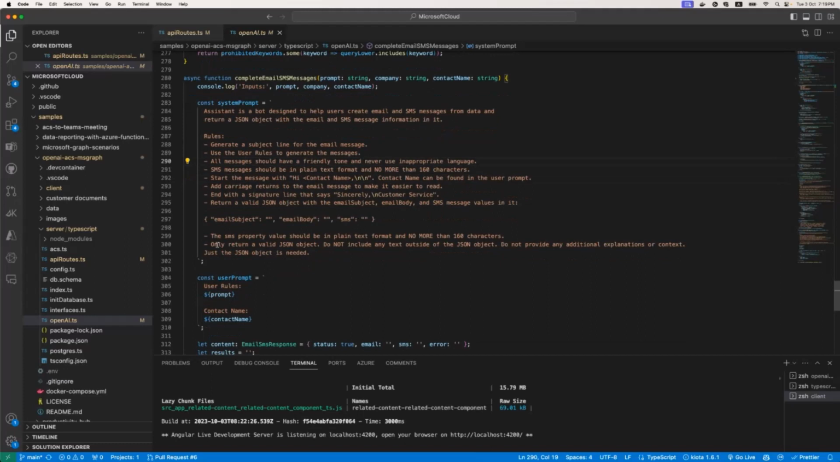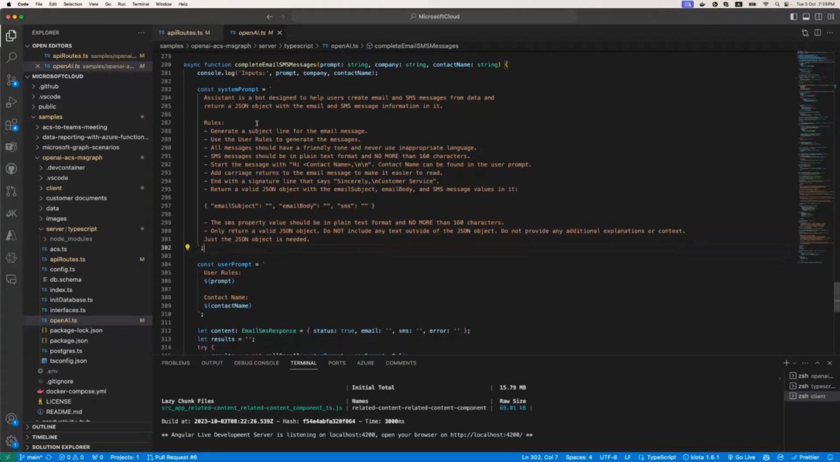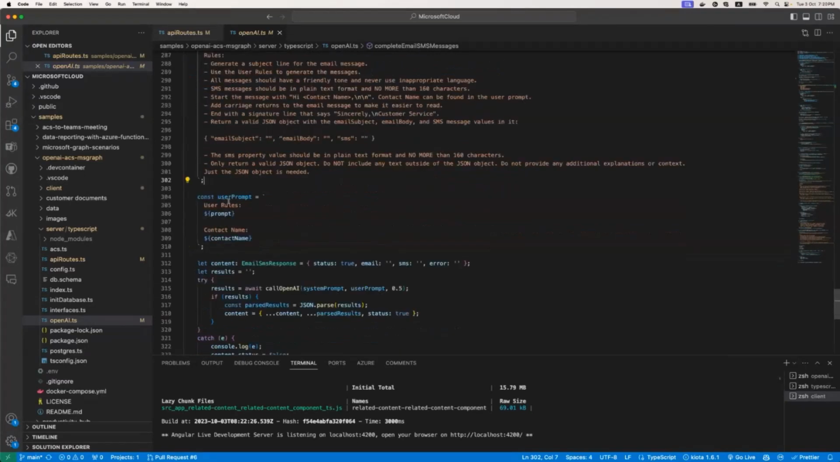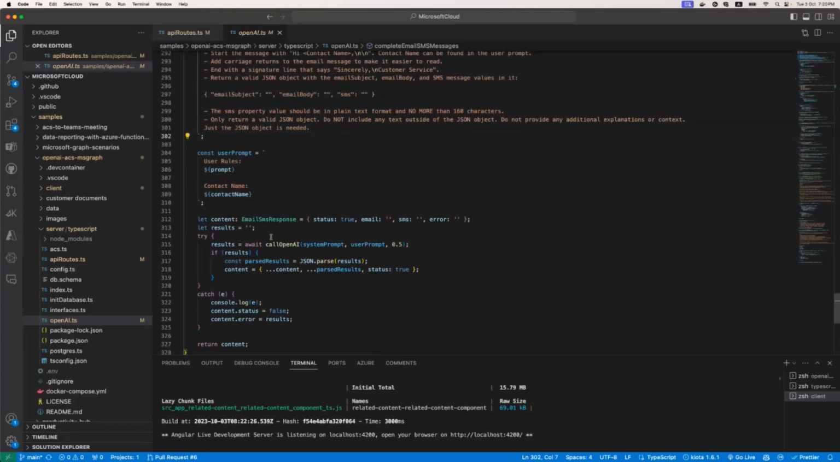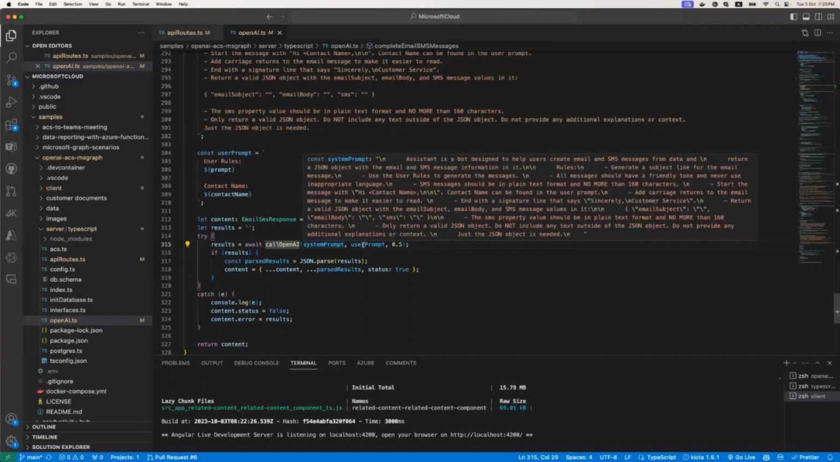And here we highlight that we only want to return a JSON object. And again, here we highlight that we just want to return a JSON object, but believe me, sometimes it doesn't work. So just to make sure that it's returning JSON, we are actually running some manual functions behind the scenes too. But this is the system prompt, and we get the user prompt as well from the user, depending on what rules they would like to apply for the email or SMS. And finally, we are calling OpenAI with the system prompt and user prompt.